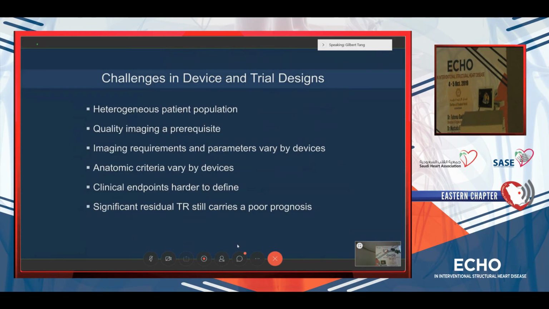Some of the challenges in device and trial designs in tricuspid repair is that the patient population is relatively heterogeneous. As the previous speaker mentioned, you have to have quality imaging, and the requirement and parameters vary by devices. The anatomic criteria also depends on the type of device, and the clinical endpoints are hard to define. And of course, if you have significant residual TR, it still carries a bad prognosis.